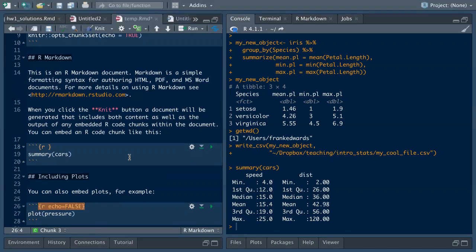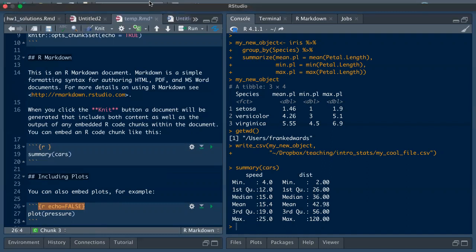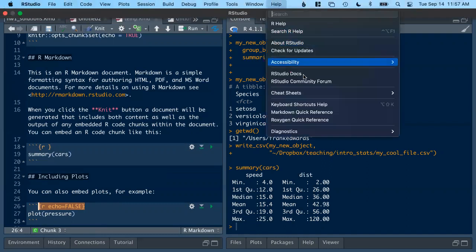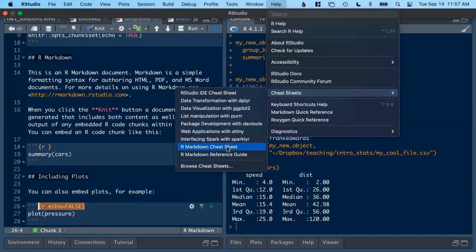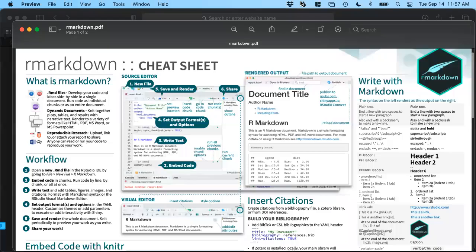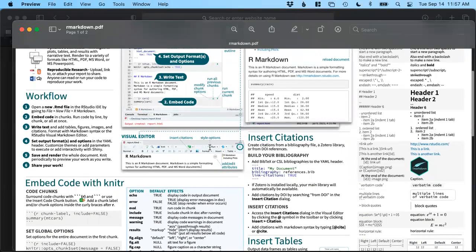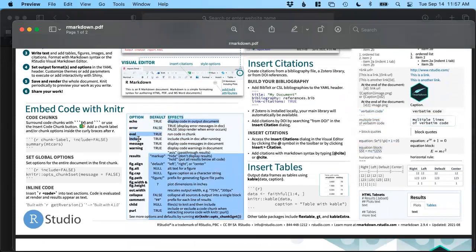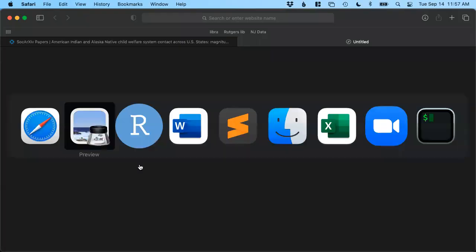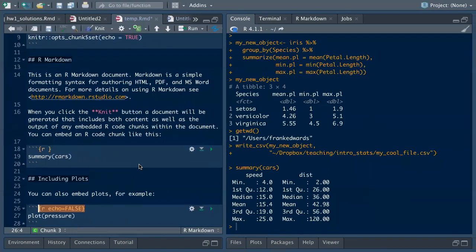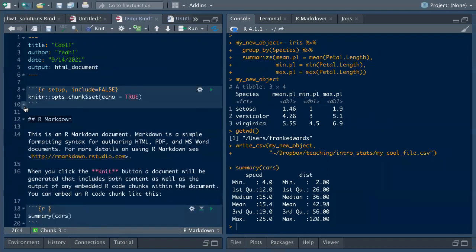There are a lot of different options and arguments we can pass to code chunks. We won't review them all, but if you get confused, go to Help, Cheat Sheets, R Markdown Cheat Sheet or R Markdown Reference Guide, and it'll give you a lot of details. Here are a lot of options for the code chunks: echo, error, eval, include, message, warning. You can set it for the whole document, but then you can overwrite individual ones. Include here is saying don't include this particular chunk. It's not saying the whole document.